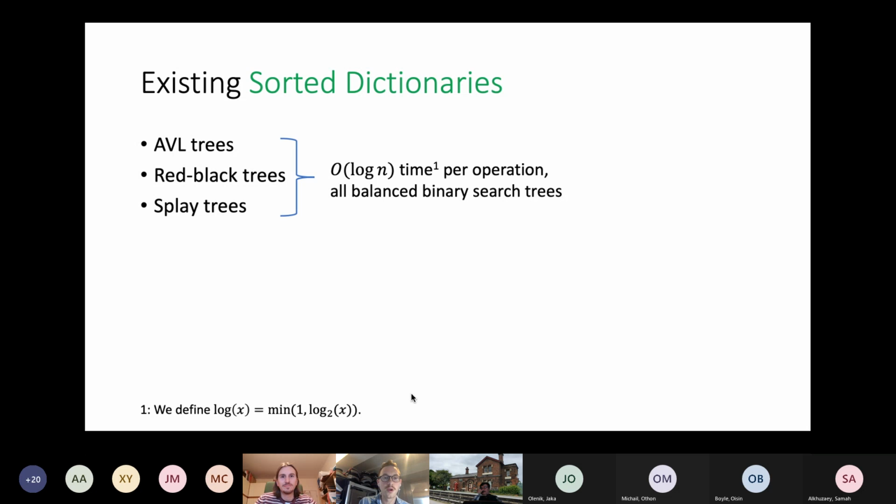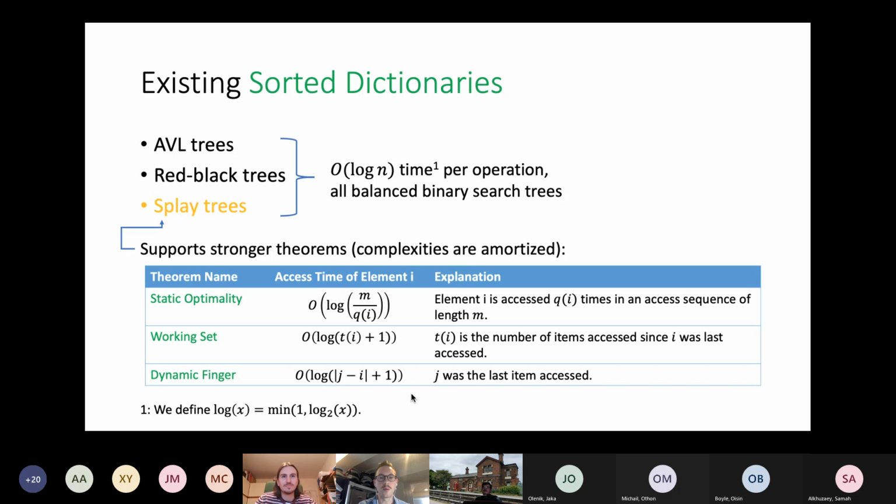There is something special about splay trees, however, and that is that they actually support these fine-grained access theorems. I have a few of them listed here. Static optimality says that instead of getting log n in general per access, we can actually get log of m over q_i. Roughly this means that if I have an access sequence where, say, one element is accessed half the time, I can make the access to that element constant time instead of logarithmic time.